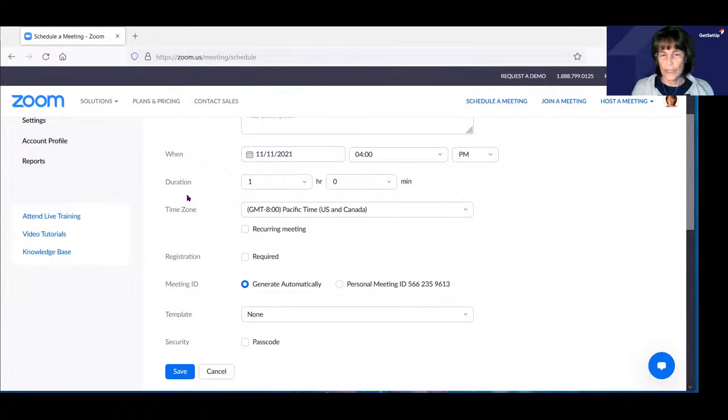Now, the duration. Again, if you're working off of a free account and you're going to be inviting multiple users, you're only going to have up to 40 minutes. Even if you select an hour and 45 minutes, like I'm doing here, after 40 minutes, your Zoom meeting is going to end. Now, I'm working off of a paid Zoom account today, so I actually could put in a duration of 1 hour and 45 minutes.